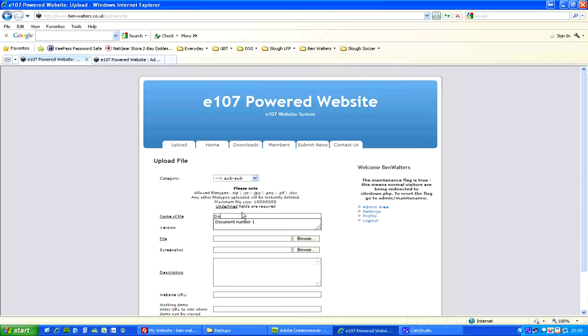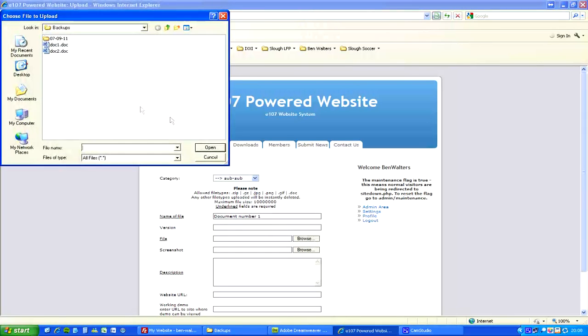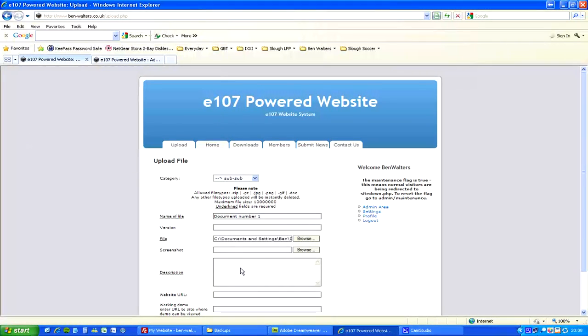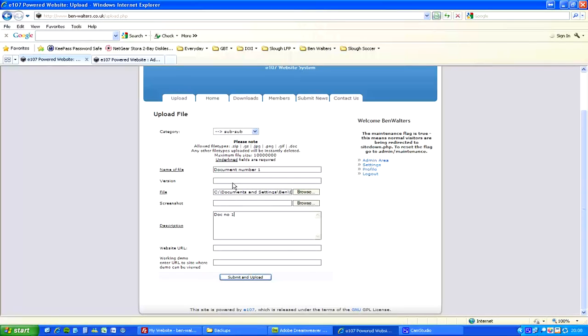So I'm just going to put document number 1, and I'm going to go file and doc1, and then I'm going to put description doc num1. Version numbers are generally used for things like plugins or books, where you're drafting something or something's being developed while it's being downloaded. You don't have to, this is not a mandatory entry, it's just there if you want it.